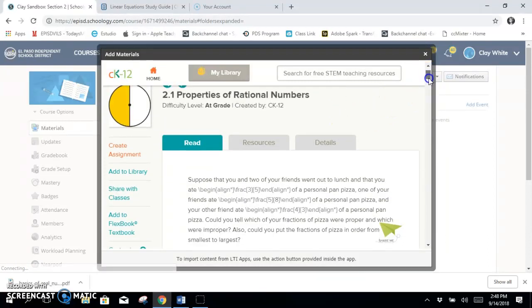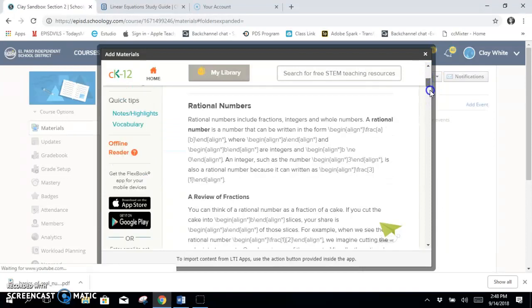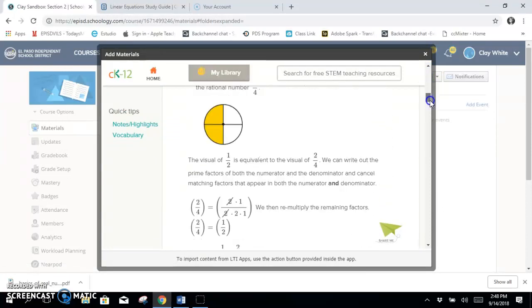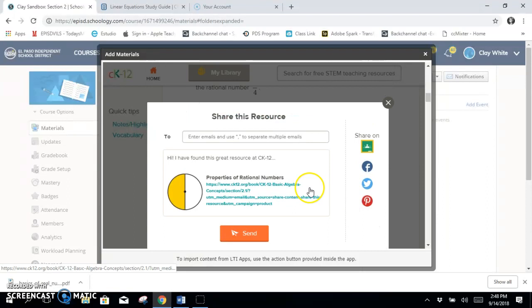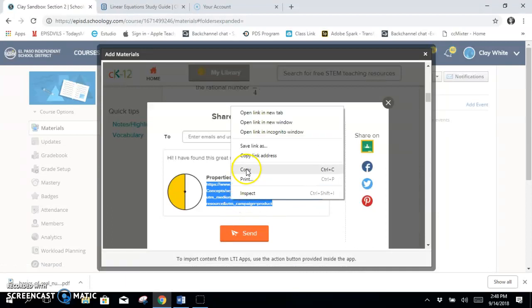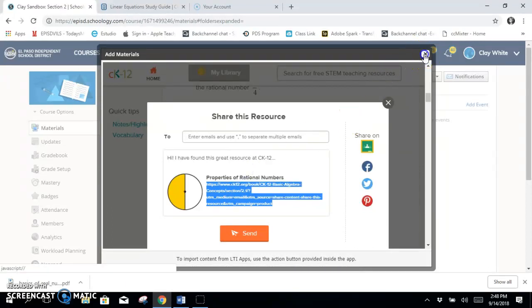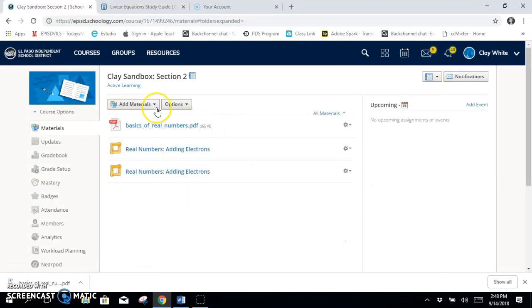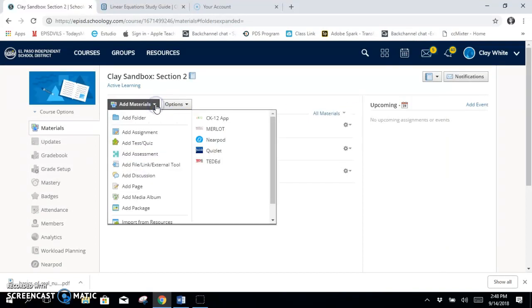Again, review the material to make sure this is what you would like to put in here into your Schoology program. Then select Share Me. When you select Share Me, the CK12 program will provide you with a link that you can insert into your Schoology program. Highlight the link, copy the link, then return to your Schoology program.